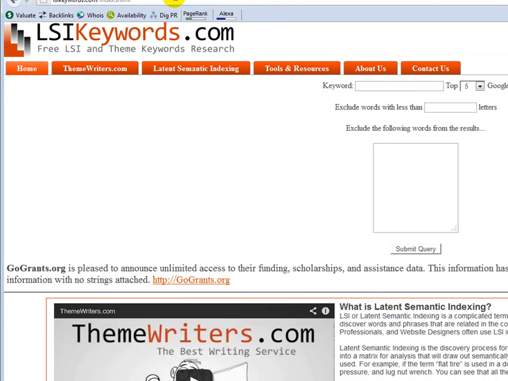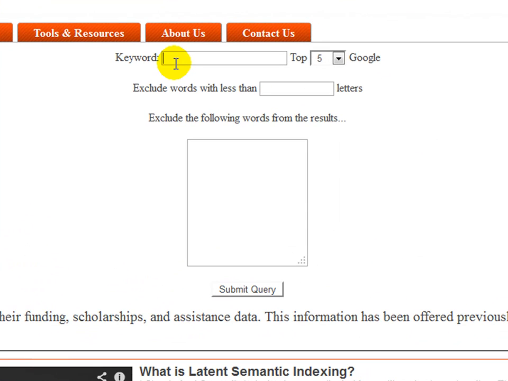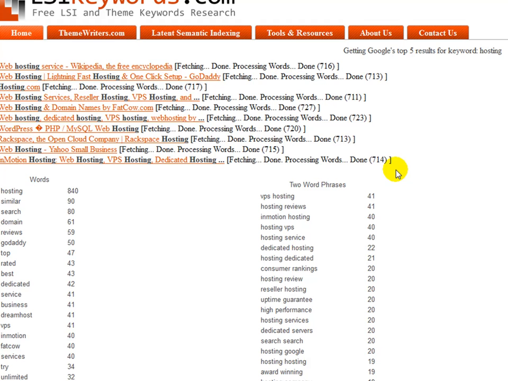Okay, LSIKeywords.com. In here, I'm going to type in hosting. Okay, so you can get a good understanding of exactly how this works. We can do top 5 or top 10. Now this isn't fantastic, but it's a good site. Obviously we're looking to explore, we're looking to drill down and narrow down our niche as much as we can, so anything that can help us is going to help us.